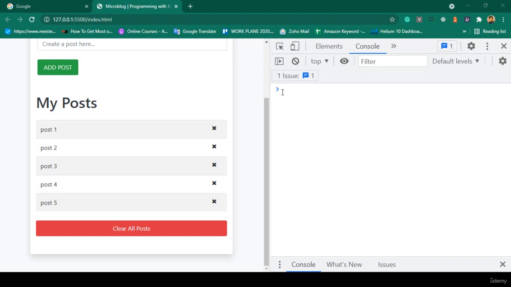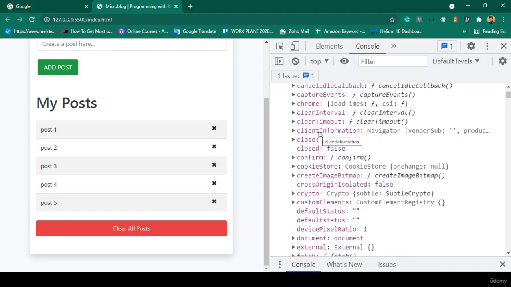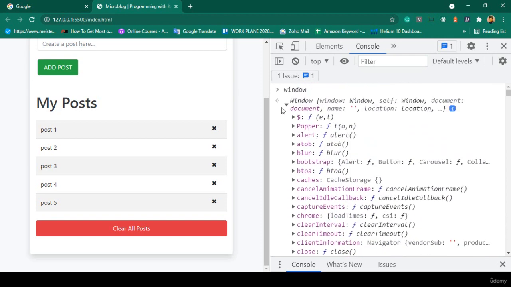If you want to access local storage in your console, it is one of the window object's properties. So I want to run with this window. If you now press enter, you can see it displays everything, and here you will get the local storage. You can see there is a local storage. So if you want to access this local storage, you can access it through the window.